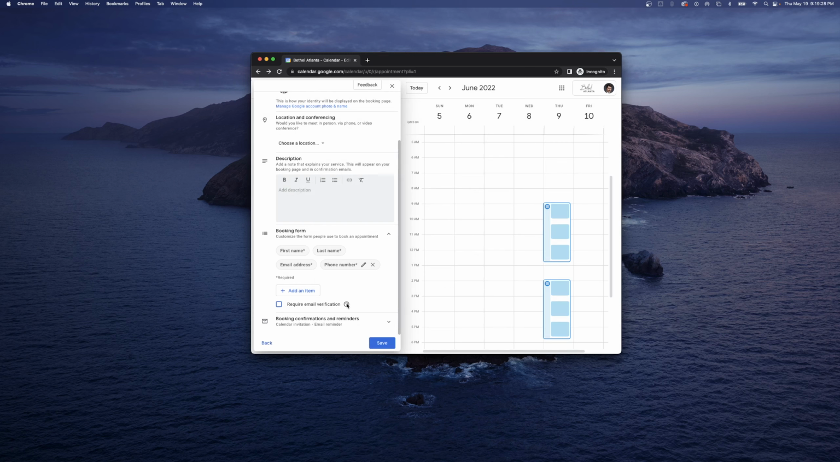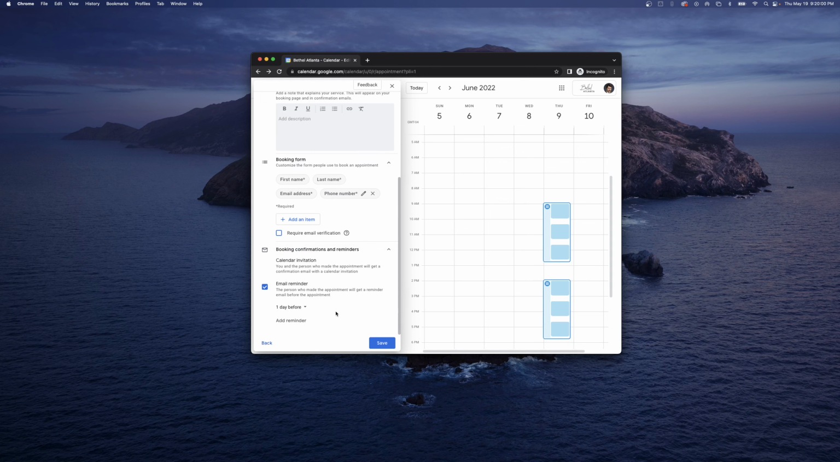Require email verification. What this does is it will send an email to the person booking the appointment with a code. They will have to enter that code before they're allowed to book the appointment. So it just verifies that they are the owners of the email account. If you have, for some reason, some type of problem with people just trying to book up all your appointment slots, you can require email verification, and that would be a deterrent. Wouldn't completely prevent it, but would be a layer of a deterrent there. I'm going to leave it unchecked for now.